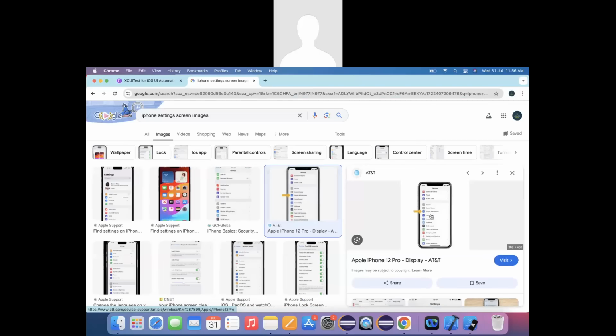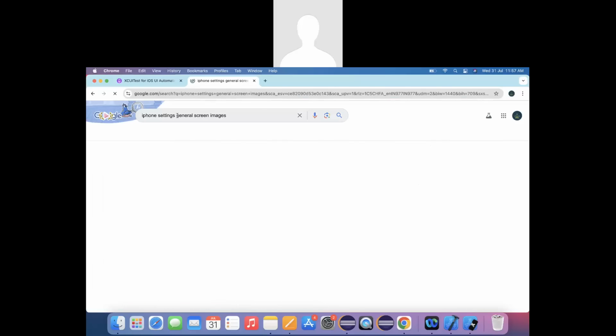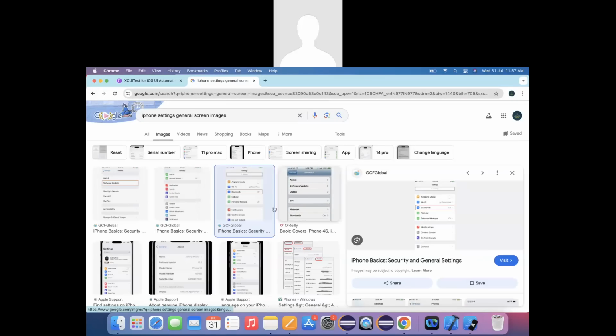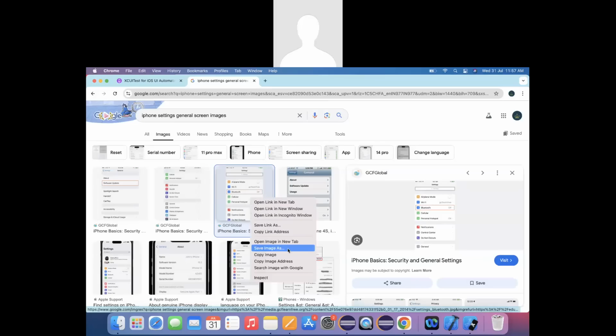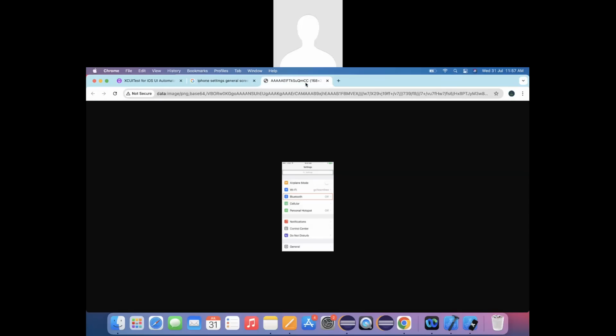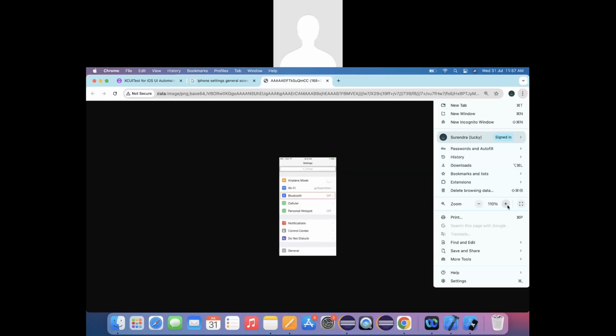See, if you can have a look into this one. Settings, general. Okay, so I think we have that here itself. Let me come back, see here. If you see this particular image, open image in a new tab. Okay, I just opened this particular image in a new tab. So guys, if you have a look into this particular image, let me zoom in.